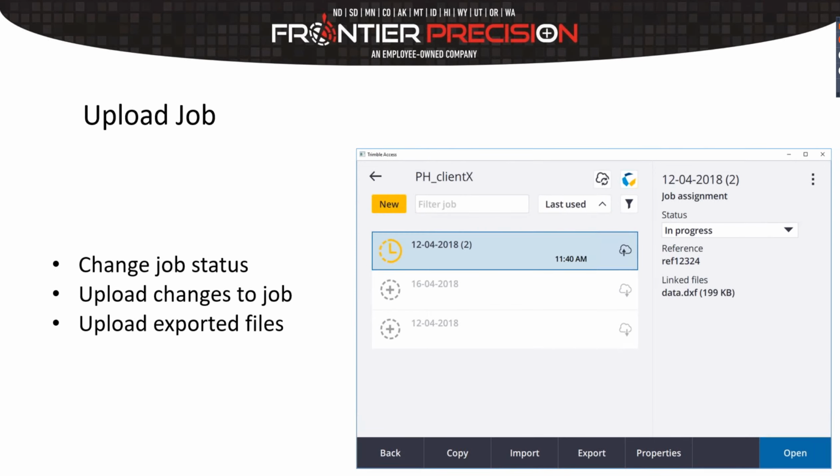And then once we're done collecting data, we're going to upload the changes to the cloud. We can do that a couple different ways. We can change the job status to fieldwork complete, or there's a tiny button up in the top right corner, which allows you to then upload to the cloud from there.